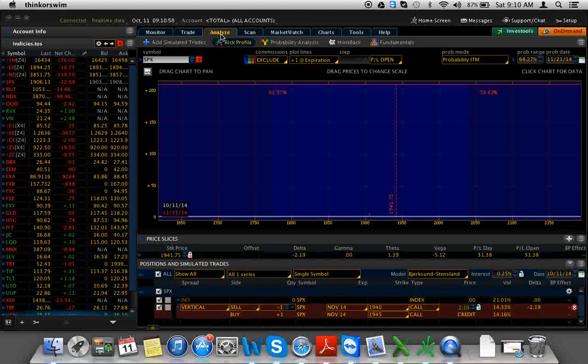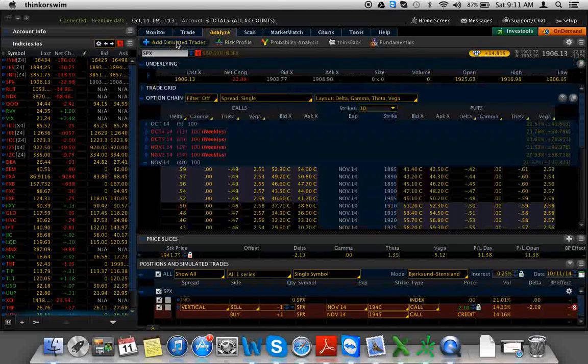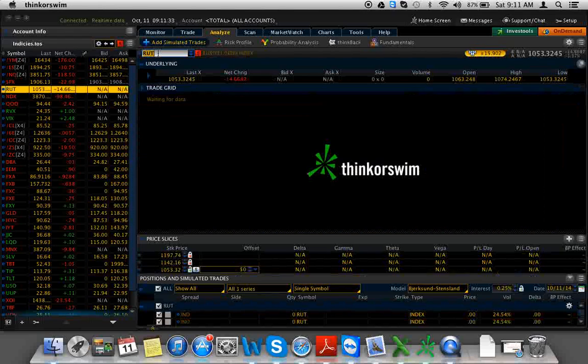Now going on to the tabs. The tabs that you're going to use the most are going to be Analyze, Monitor, and Charts. Let's start with Analyze, because this is the most important. So you go to the Analyze tab, click Add Simulated Trades. This is where you'll see your option chains. Up here you put the name of the index that you want to look at. We will be looking at the Russell 2000, so the ticker symbol for that is RUT. You'll hear us refer to that as the RUT.